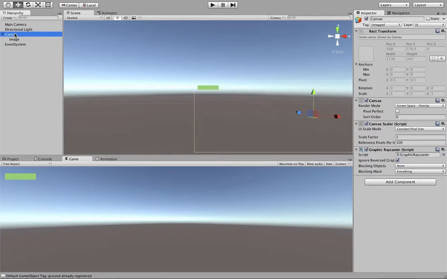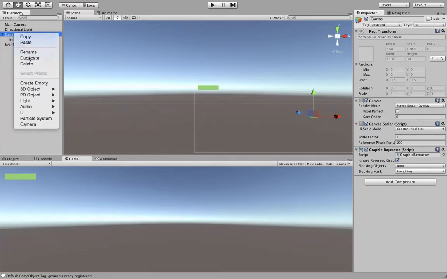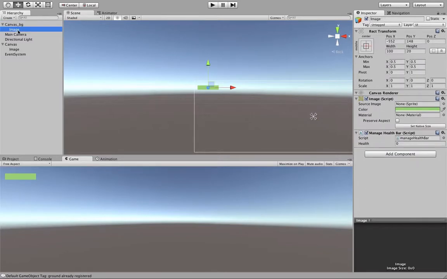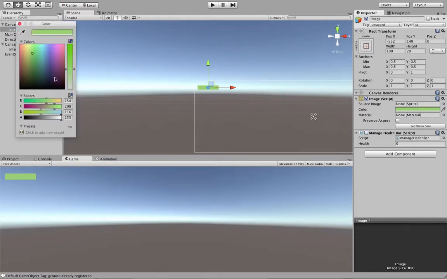So the next thing I'd like to do is to create a background for the health. Okay, so again what I'm doing is duplicating the canvas. Okay, it's kind of a container for the health right now, and I'm going to call the duplicate canvas BG. So again, inside this canvas you have an image, and again, since we are not going to use the script for this one, I'm going to deactivate the script and set the color to black.